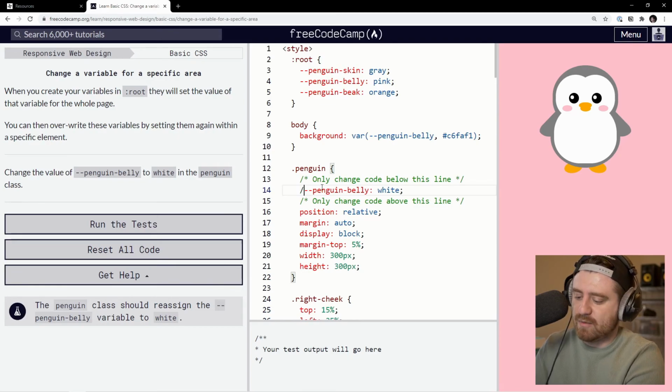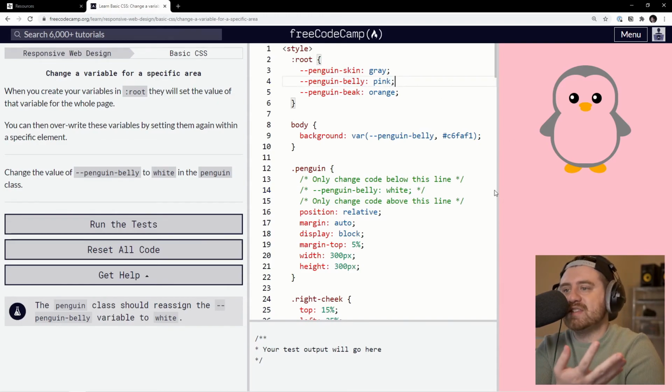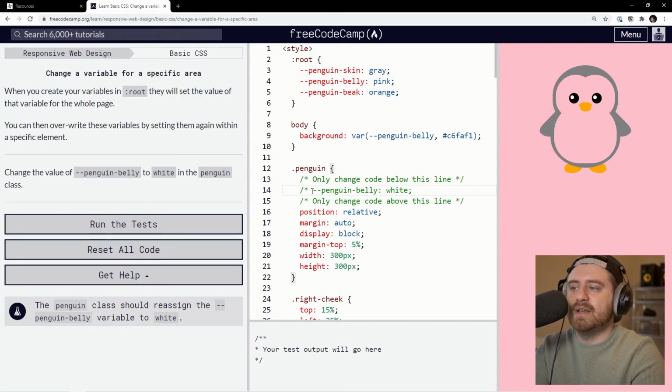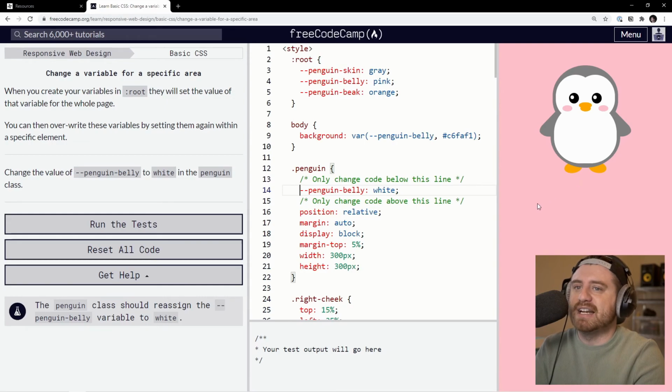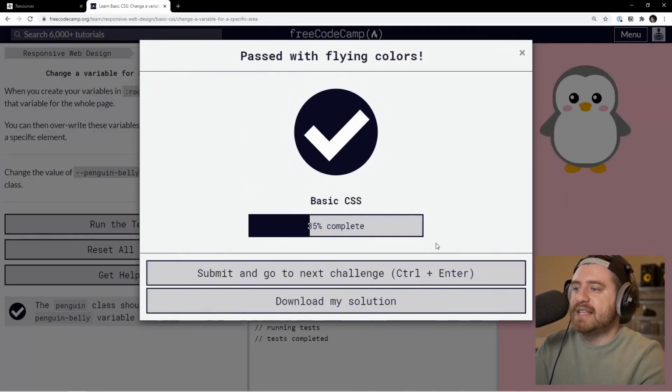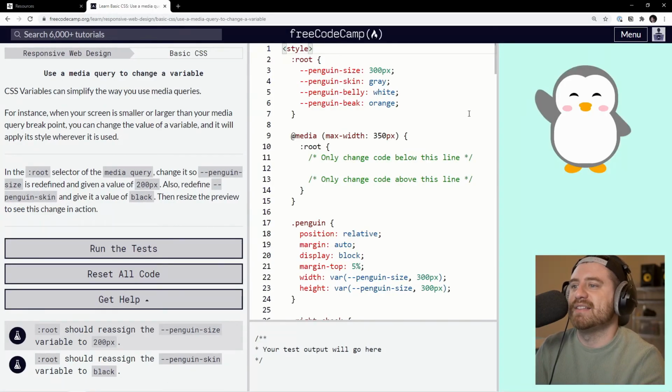Let's comment this out one more time. So that changes it again, right? Penguin belly is set up here to pink, so it's going to use that. Or if I remove that comment and make it an actual line of code again, then it inherits it properly inside of the penguin class. Run the tests and we get a pass. What do we got? 1 more. Oh, it waves now. That's cool.